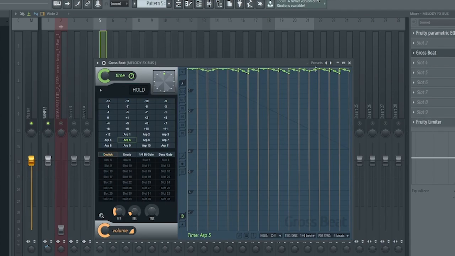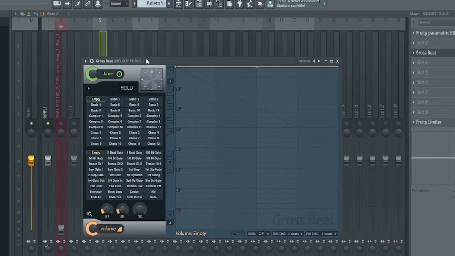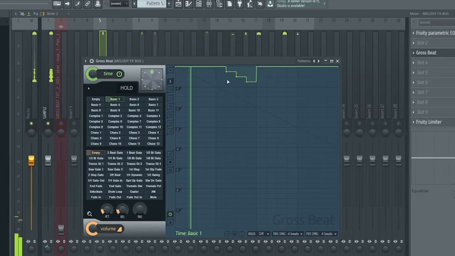So next is glitches and stutters, and this is just another quick section, just going over something else that you can do in Gross Beat. So if we just come in here, which is the stock preset bank that's going to open up when you open up Gross Beat, some of these basic presets are just stutters and glitches and stuff like that.